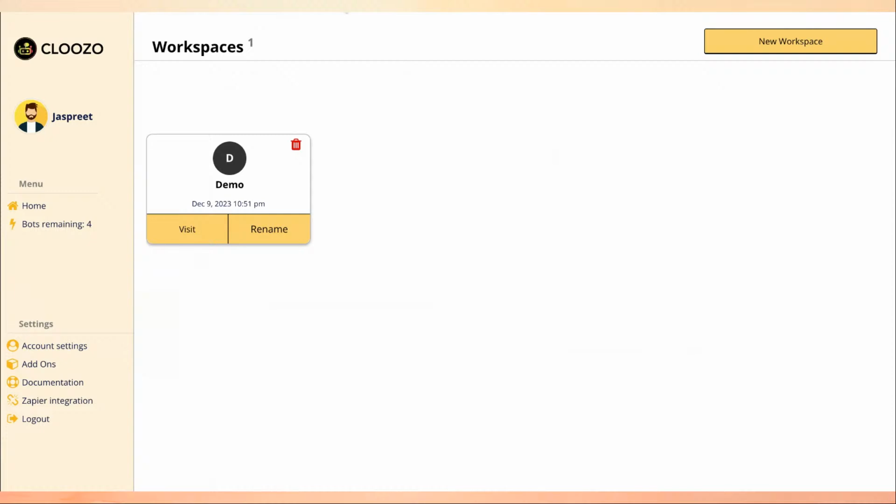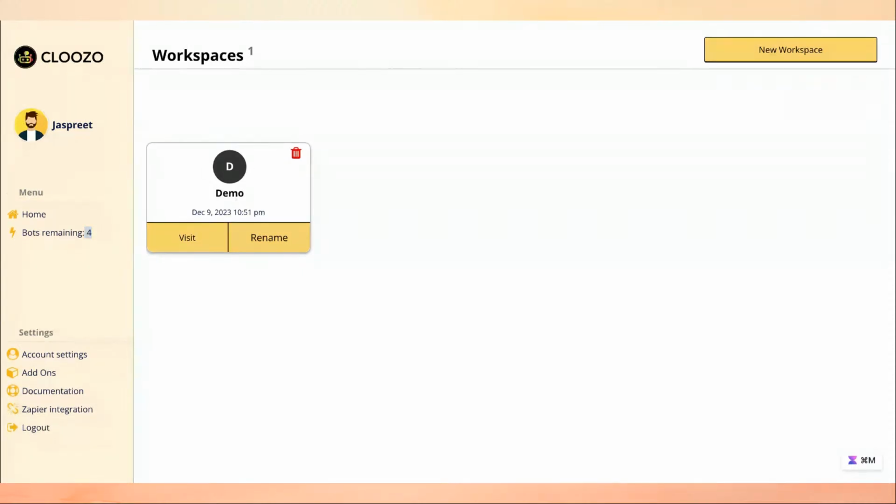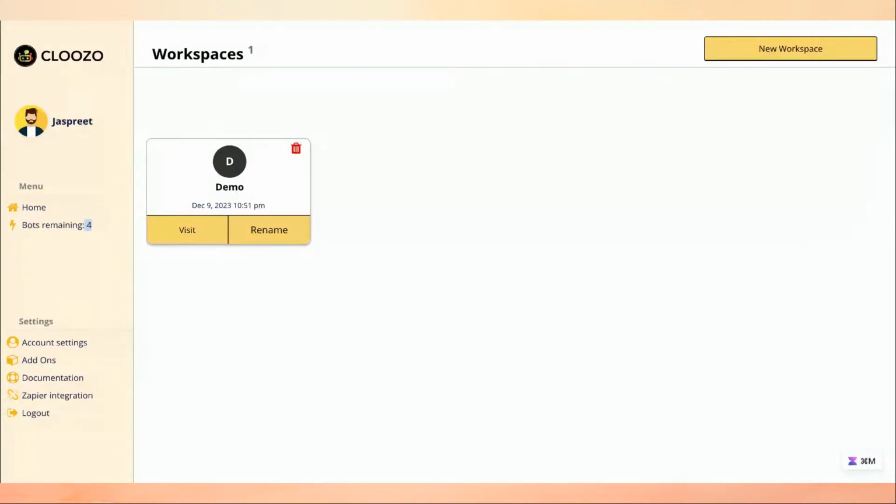As you can see, I now have access. I as a client can now only see this particular workspace, right? I don't see any other workspaces. Before that there were a lot of workspaces, right? And on the left side you can see I can only create 4 bots. So I actually allowed my client to only create 4 bots. This is how you can run this as an agency yourself, and you can start charging your users for this.